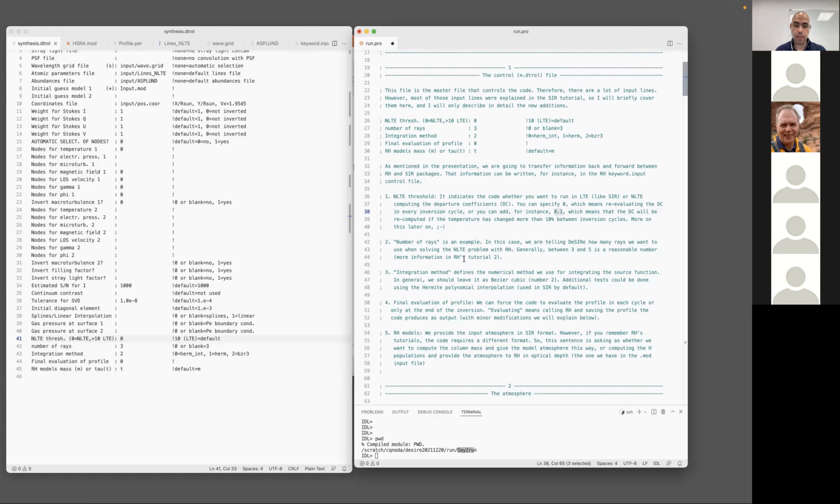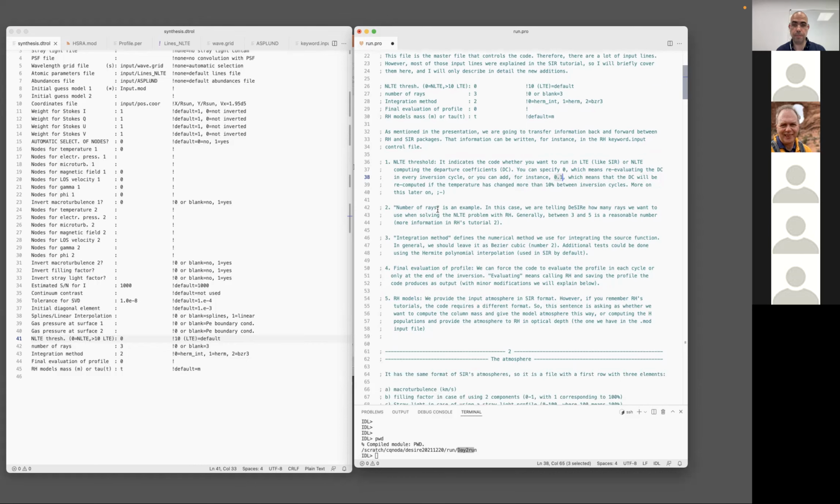So then, and as always, if you see that something is not clear, just stop me. I know that this part is going to be a bit difficult, but I promise that we will revise it again in future classes. Okay, number of rays. So if you remember, this was an input parameter from RH. So you can tell the code how many rays in the heliocentric angle you want to compute to solve the non-LTE problem. And we thought that this is a very important parameter because it really changes the results. So we wanted to have it here in the keyword, in the control file of DeSIRe.